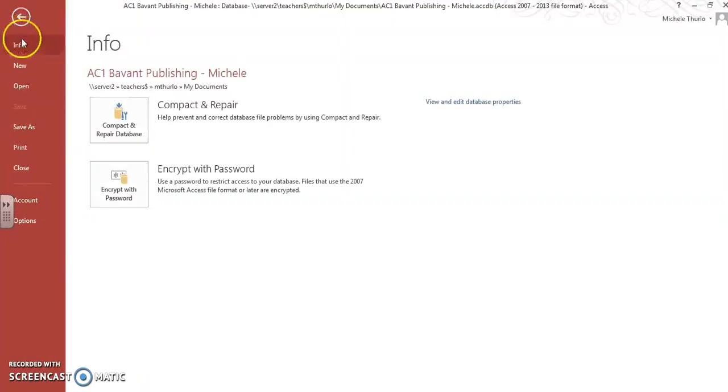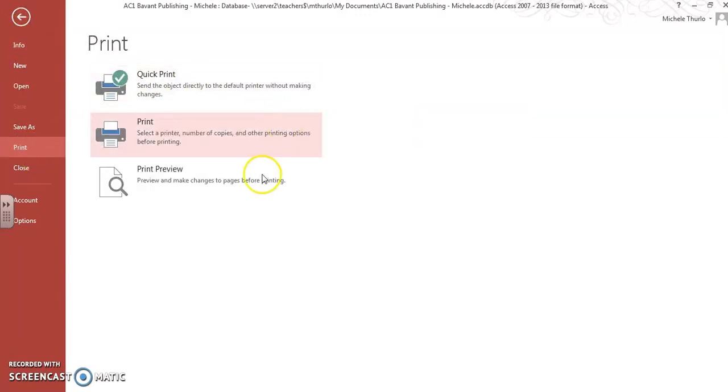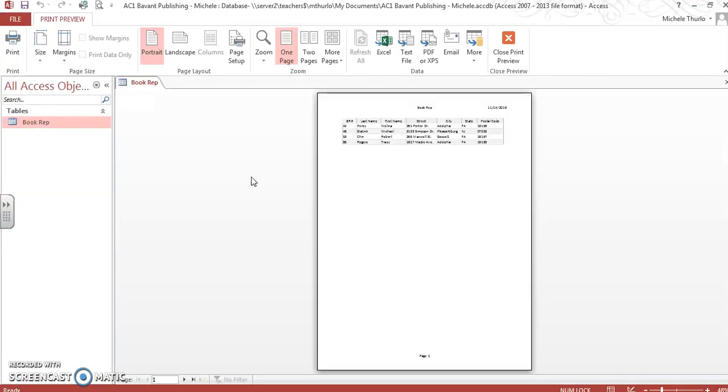Okay, apparently mine's doing weird things. So File, and then I want Print. And we're going to choose Print Preview. Okay. It's always important, even if you were truly going to print, to preview this, because just like in Excel, you don't want some weird column hanging off in the wrong spot. So I want to see, I've got my book rep, last name, first name, address, city, state, postal code, and then I have to go down here and go to the next page to see the rest of my data.